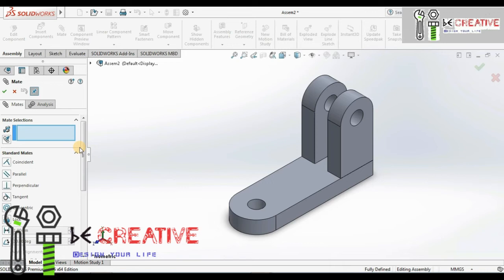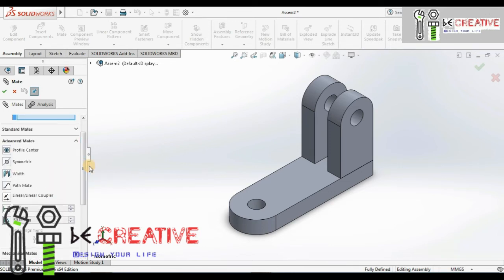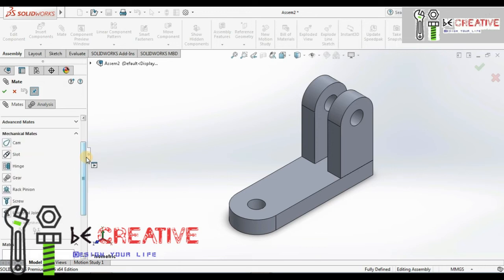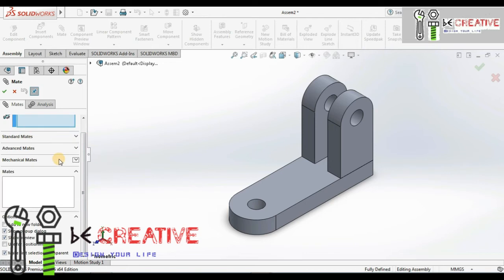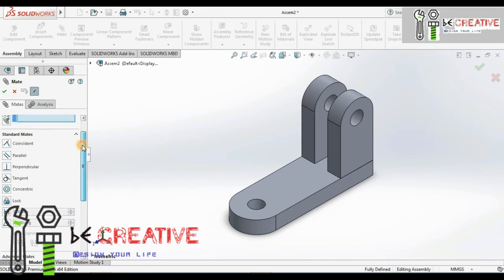In advanced mates, we can quickly place a component and create a shortcut which helps you to perform a better assembly. The mechanical mates are used to assemble mechanical components like gear, rack and pinion, screw, and so on.